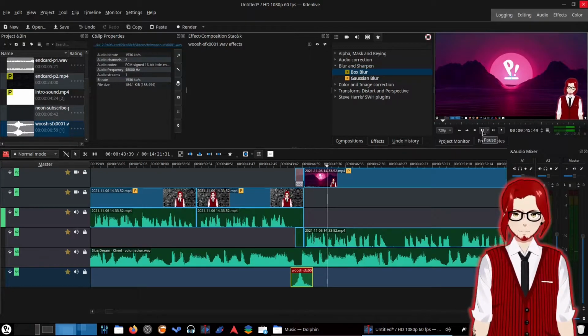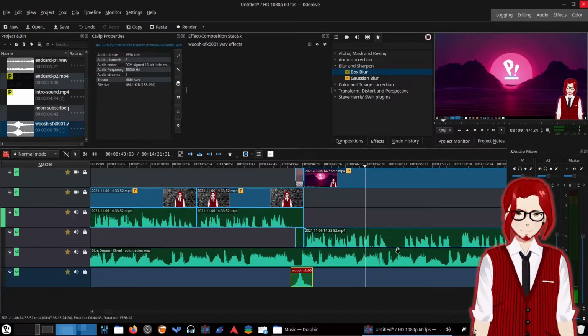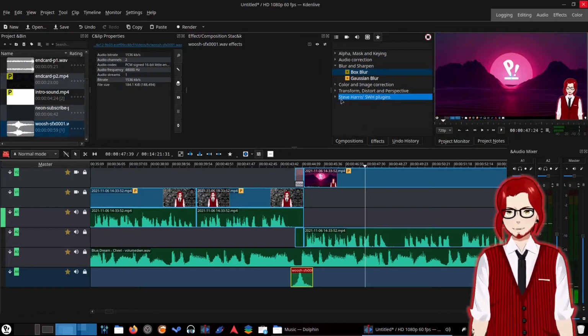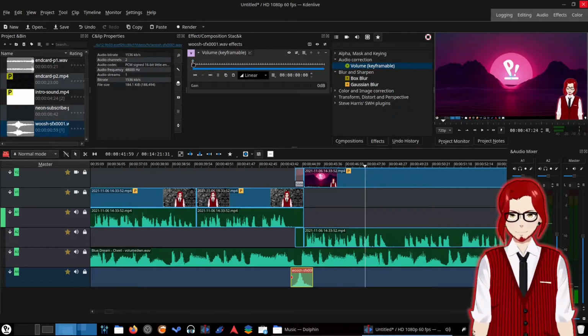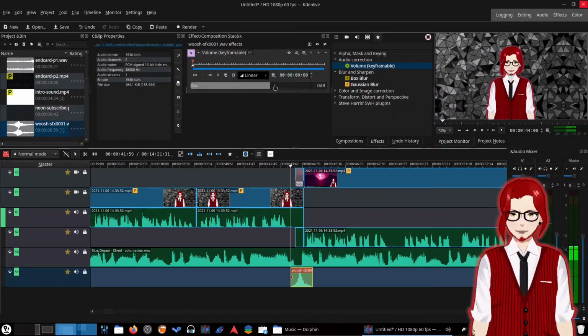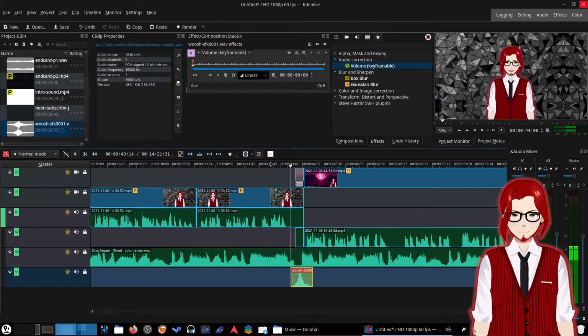So now that we're on the desktop, there we are. Download Proton Up. It may be a little bit loud, so I may want to turn it down. For that, I can use one of my audio corrections, which is the volume keyframeable. Just click and drag that onto there. Click on the first frame. And then I'm going to turn this down, we'll say 7 decibels. How does that sound now? Show you how it works.